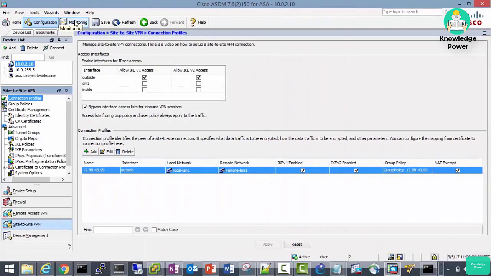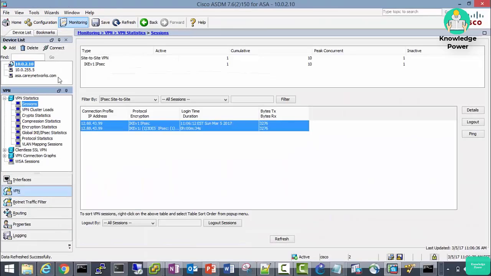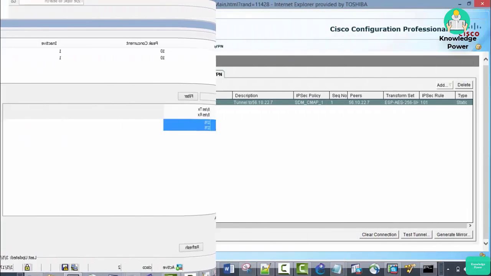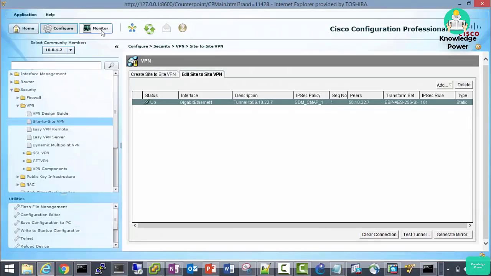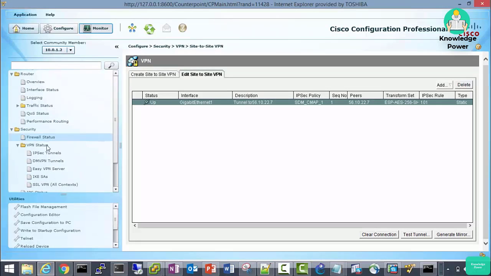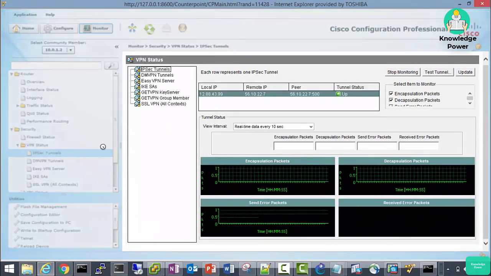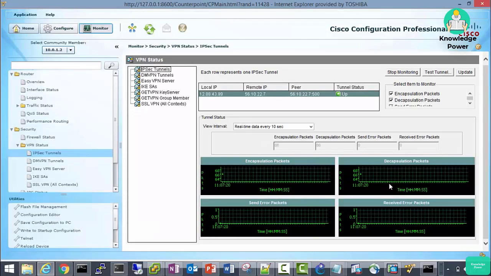Back on the ASA, if you go to Monitoring and Sessions under VPN Statistics, we can see the status of our tunnel. Up here you can see we have one active site-to-site VPN tunnel. Back on the router, we can go to Monitor IPSec Tunnels, and we get some of our Phase 2 statistics and a nice green icon if the tunnel is up.